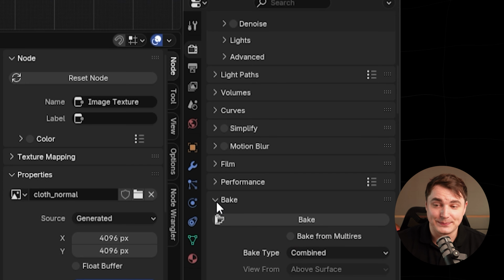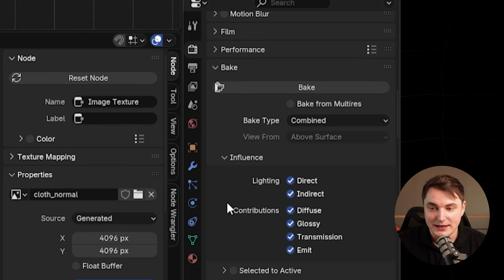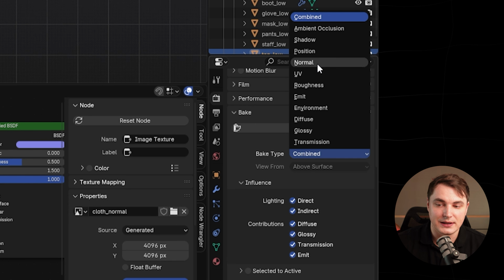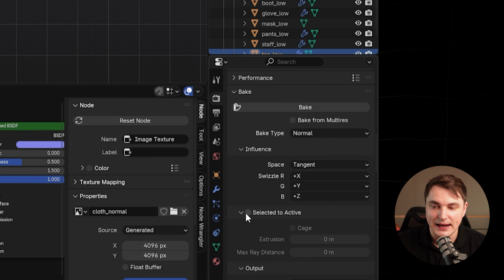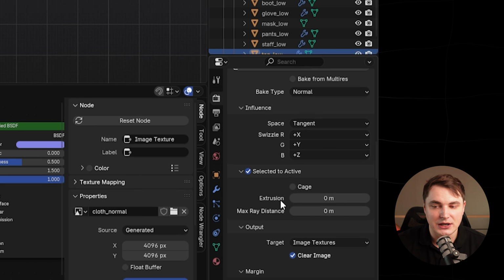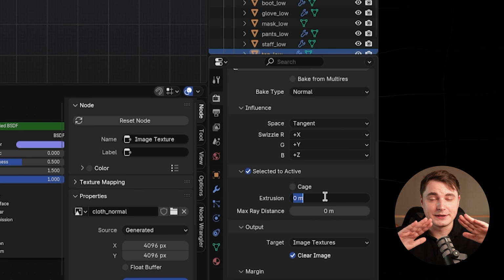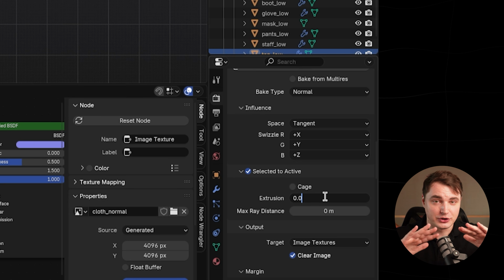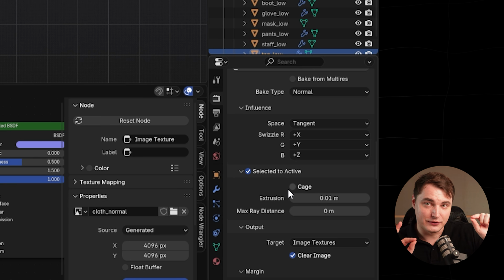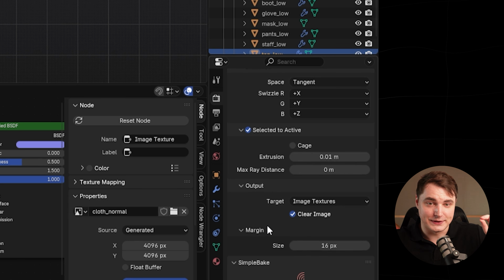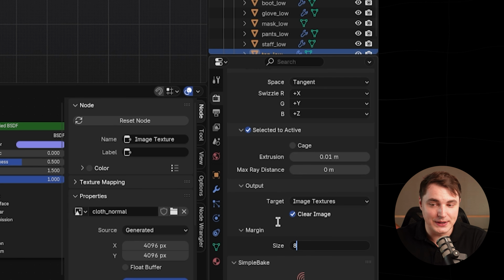That's where we're gonna spend next half an hour. Here we have different bake types, and let's start with the normal map. Then we're gonna activate selected to active, and I'm gonna set extrusion. Let's start with 0.01. The extrusion of the cage is that additional coverage on top of low poly that will take into account all geometry between the original surface and extruded surface, like high poly and low poly. So basically baking just transfers that information into the map.